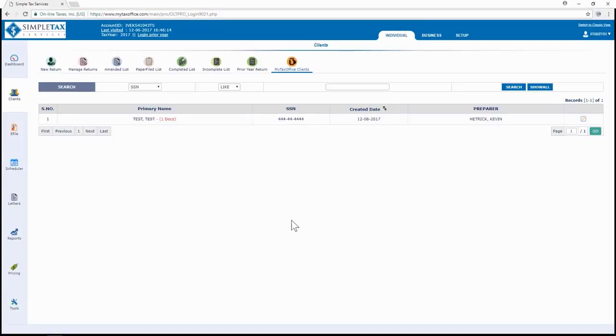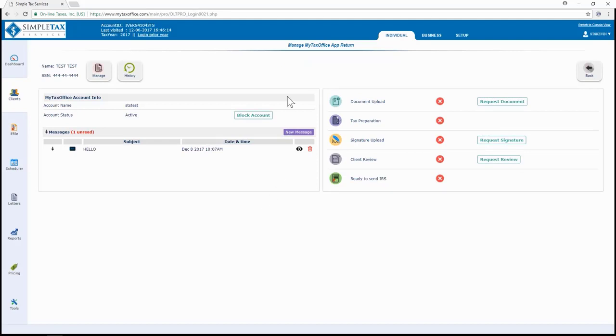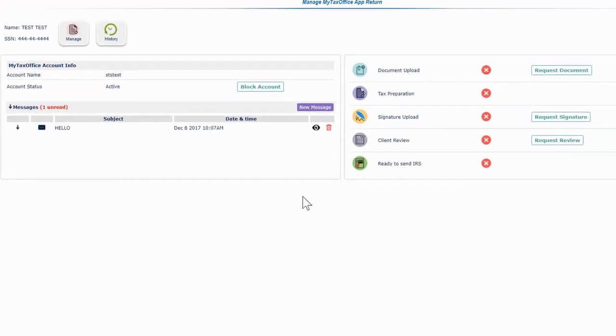This will give you a list of all of the returns that were created in MyTaxOffice. So as you can see, here's the return, and you can see that there's also one document has been uploaded as well. So when we double click this, it takes us into the Manage MyTaxOffice app return. From inside here, you can view messages, you can send messages, you can request that they upload documentation, you can request their signatures, you can request review, and this is the process typically. They upload their documents, you prepare the return, you send it to them for their signature and their review, and then it's ready to send to the IRS.